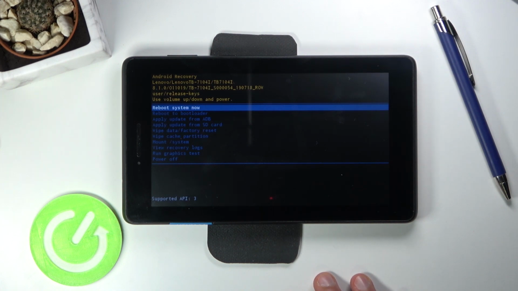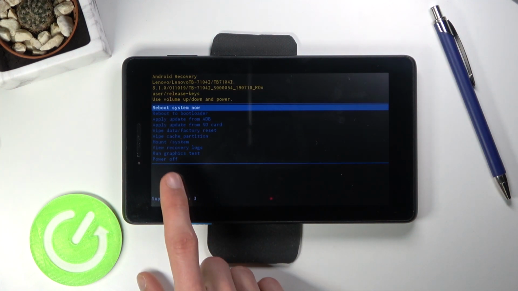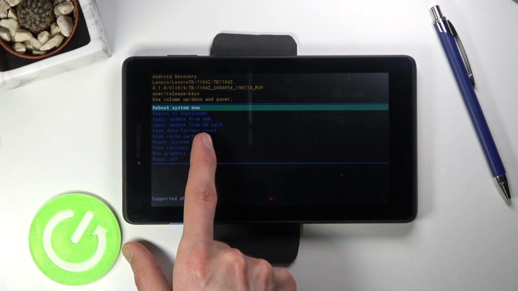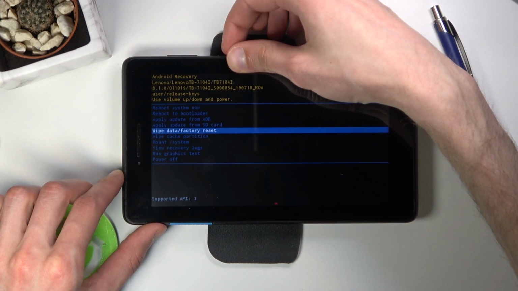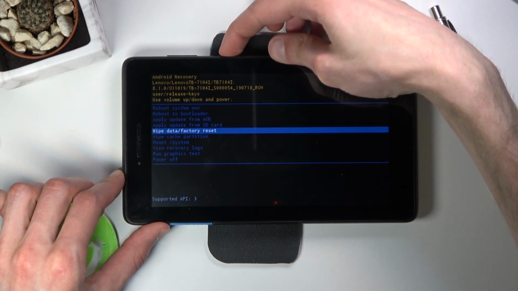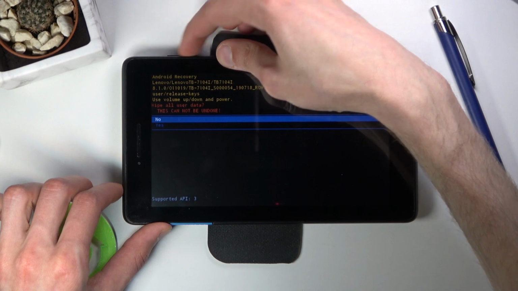So now, using the volume keys, you want to scroll down in order to select wipe data factory reset. So let's use volume down to go down, and then confirm it with the power key. Again, let's select yes.